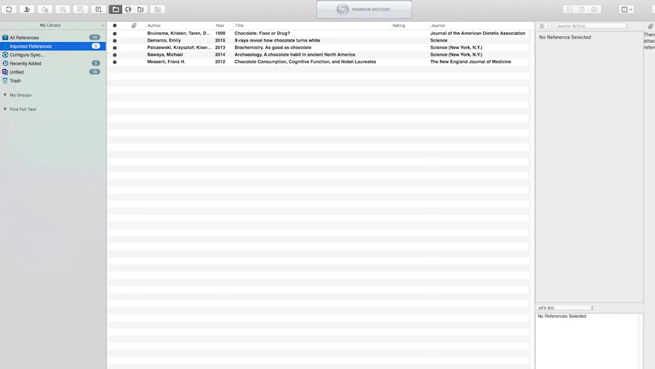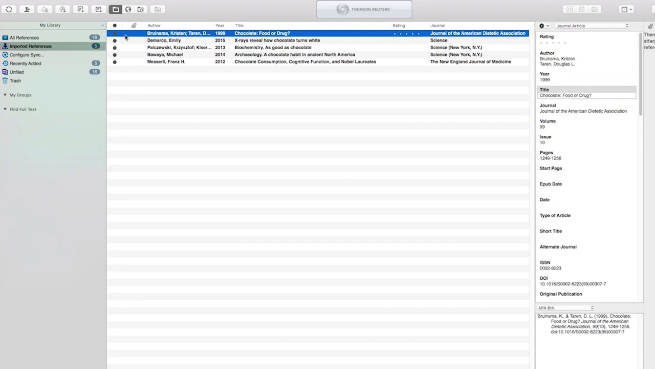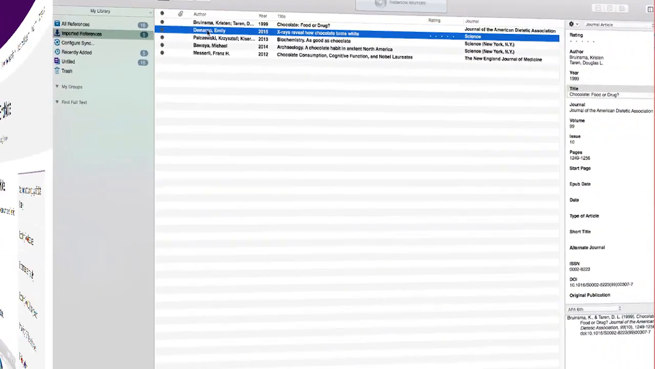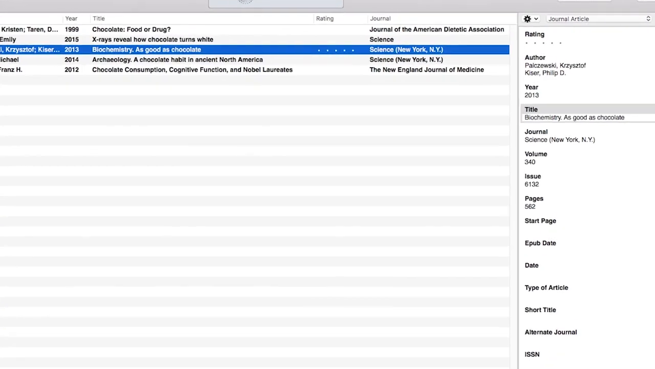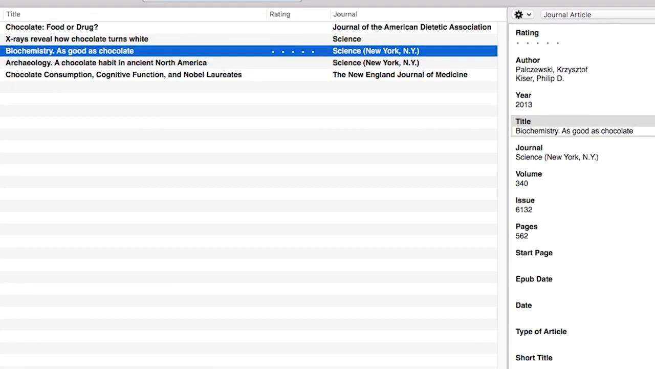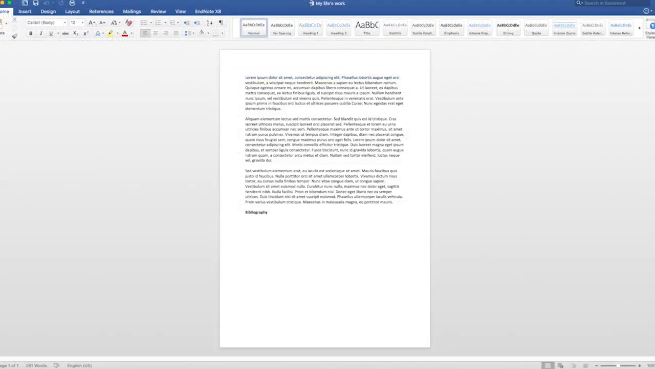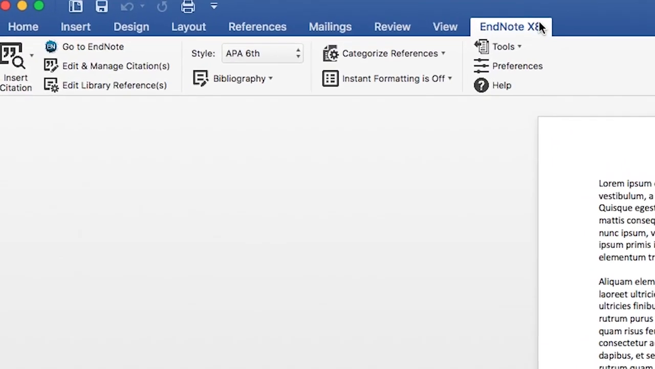In Windows versions, the import will normally happen automatically straight after installation. In Mac, however, some additional settings may need to be established to enable the automated process. We have a help page for this. The details from all the selected records are then recorded in the appropriate fields and are ready to be inserted into your document. To insert references into a Word document, you use the EndNote toolbar.